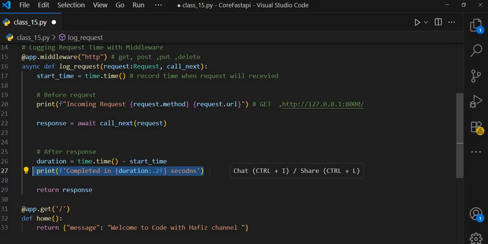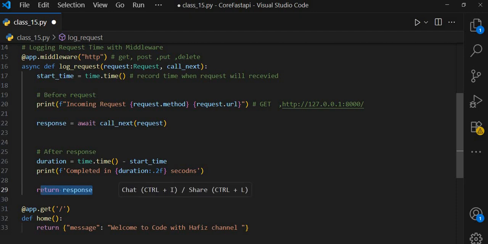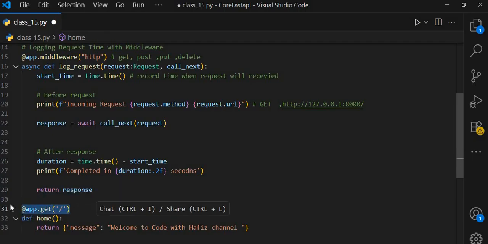Maybe it will take 0.03 seconds or 0.05 seconds, and at the end I am going to return the response. Finally, return the response back to the client. On this line, when you visit this route, the route runs, and the middleware still runs before and after this function.